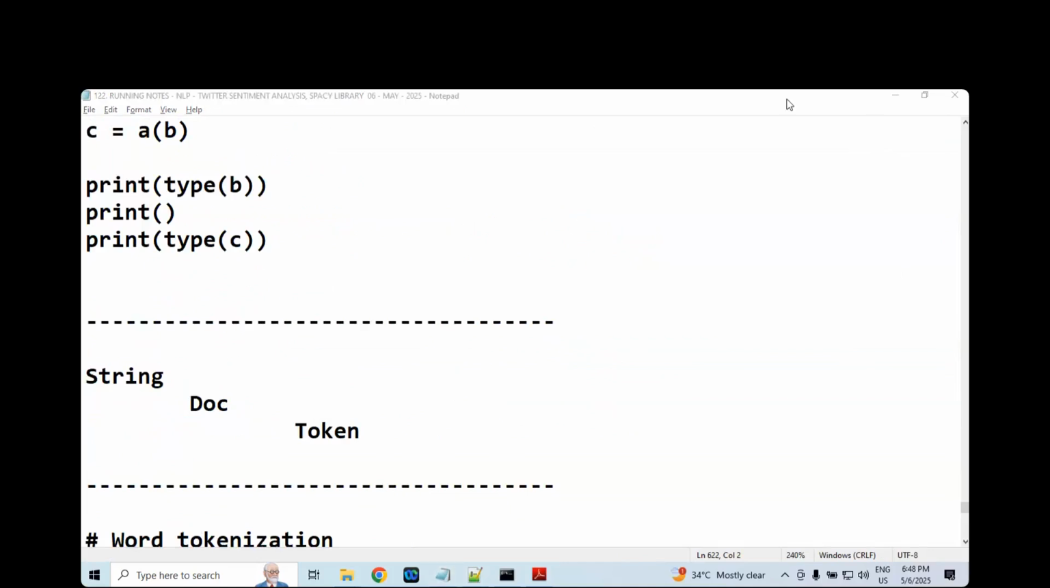Can you tell me the flow? What is the flow here? String to doc, document to token. Now, Daniel, this is an interview question. I have a token, right? Can I convert token back into string? Actually, you can do. This is something like vice versa. 1 to 2, 2 to 1. That is possible actually.